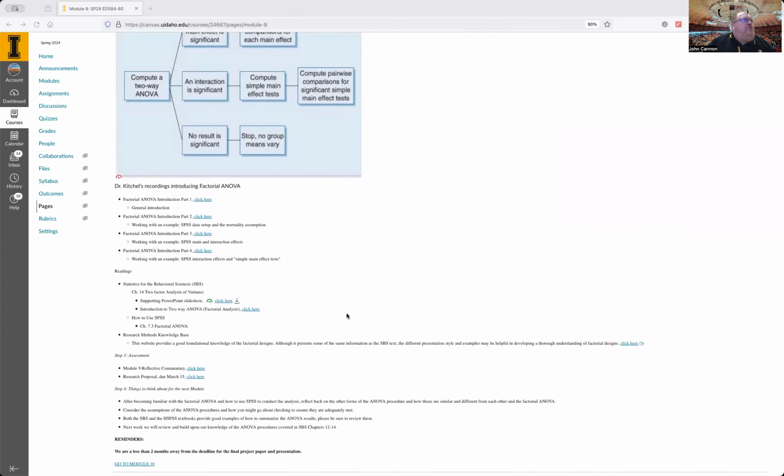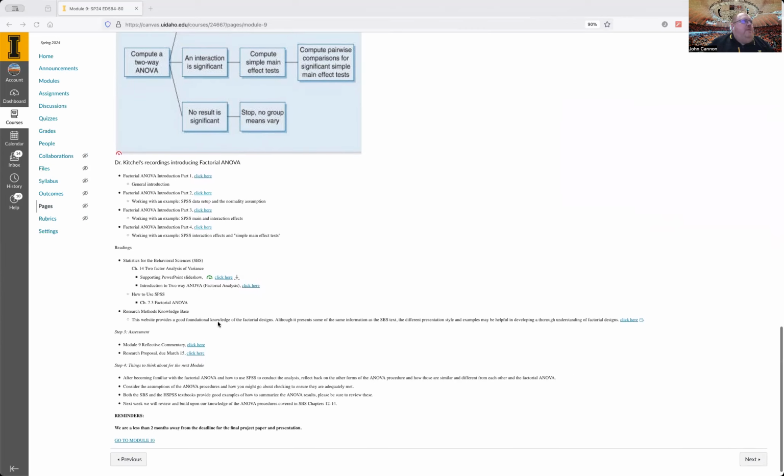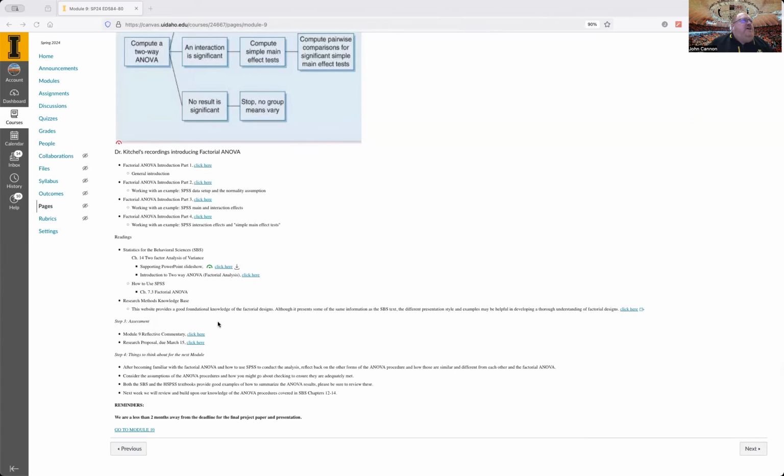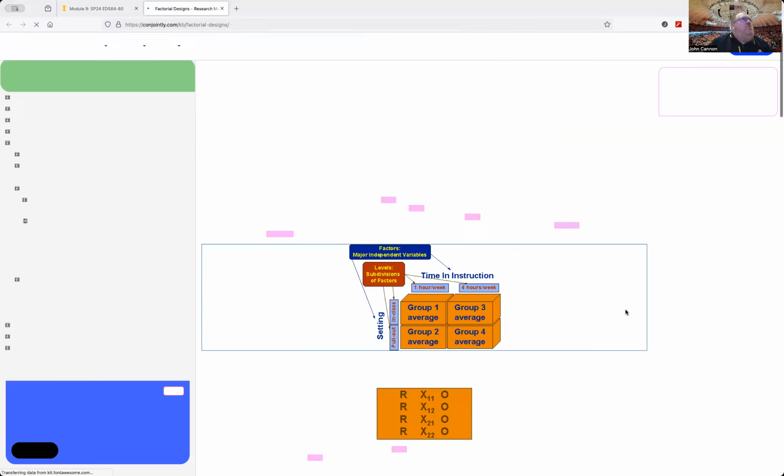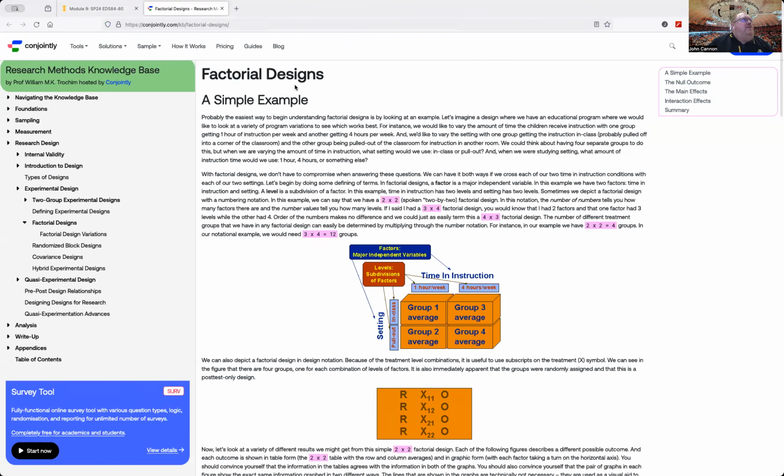Then for the readings, it'll be chapter 12, two-factor analysis of variance in the statistics for the behavioral sciences. Then we have the supporting PowerPoint slideshow. And then I have another YouTube video on introduction to two-way ANOVAs. Then in how to use SPSS, it'll be section 7.3 on factorial ANOVA. Then I also have a link to this website on factorial designs, just some more supplemental material resources as you get into the factorial designs.